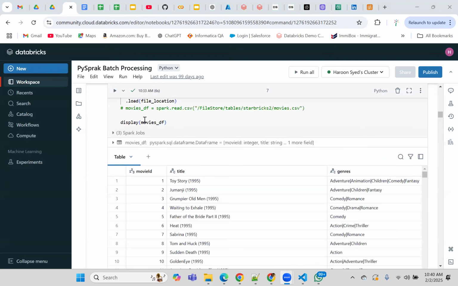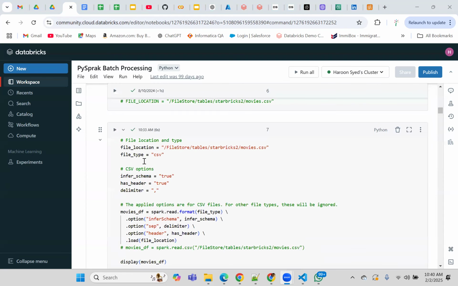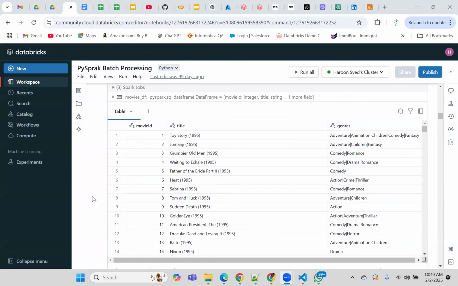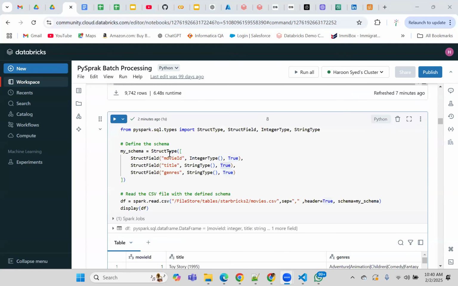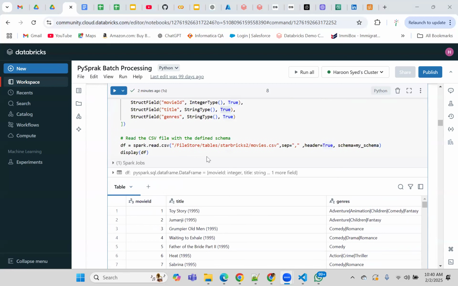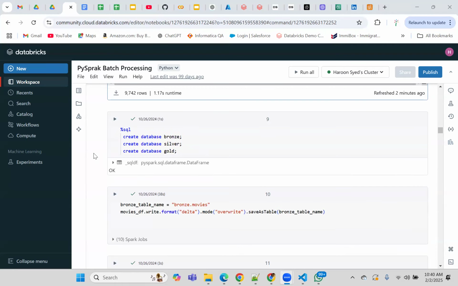How are we reading it? Simple. You can go here, give all of these options and say Spark dot read, and then this thing, or you can go here, create your own schema, and then do this. Okay, so that is also fine.